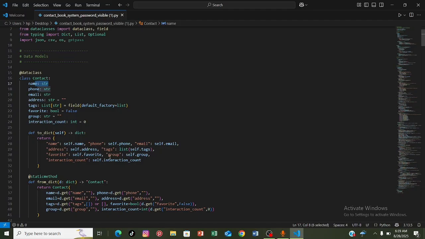And these lines are a function that changes a contact into a dictionary format so we can save it in files. Without this step, a Python object can't easily be stored. So, shout out to the dictionary.